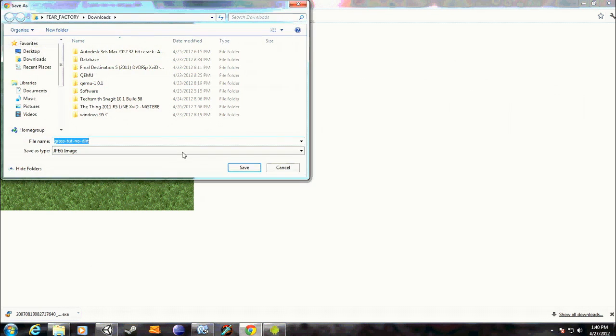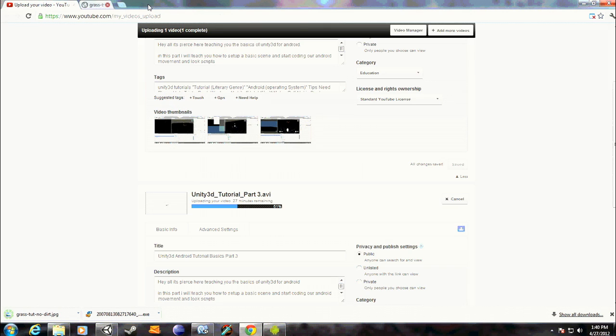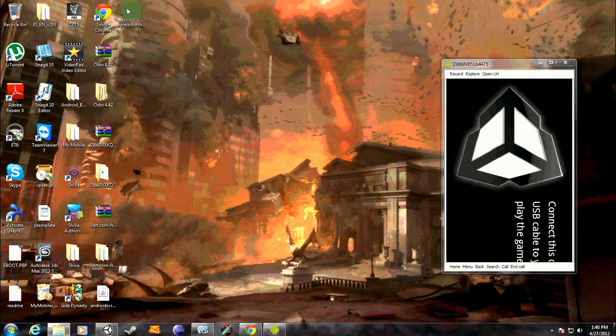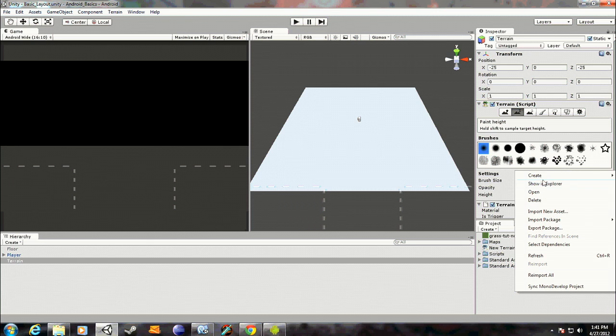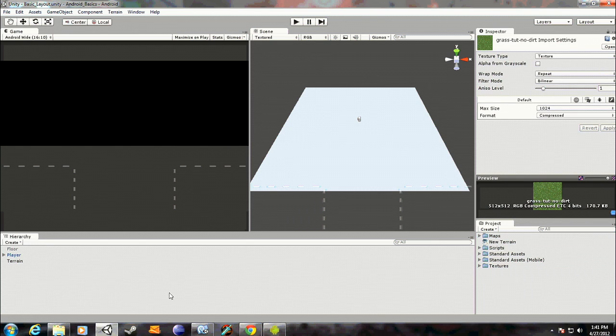Okay, so you want to go save image as, or whatever it is on your machine, and you just save it to the desktop. Basically you want to drag that from there into your standard assets, into your project. Right click, create a new folder called textures, because it's not a material yet. Okay, so you see we have this here.